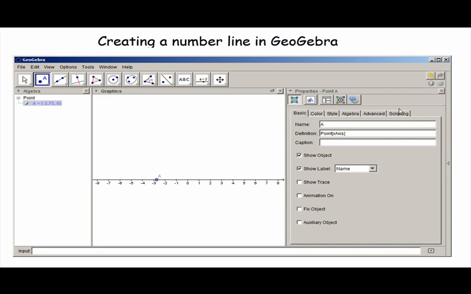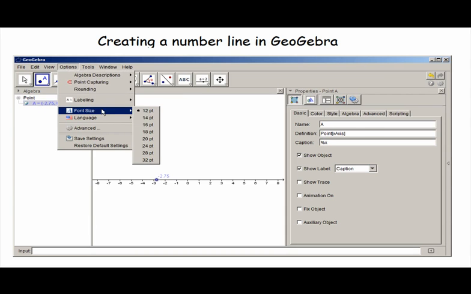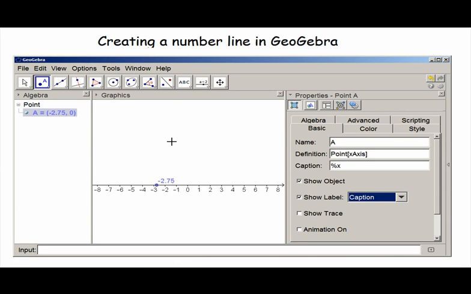In this particular case, when I clicked on this, I was able to get the caption to come up over here so that I can change the caption, which is %x, and I want to show only the value of the caption. I don't want to show anything else, and this gets my basic number line set up. But to make it more readable, I will change the font size to say 18. That makes it more readable for students.